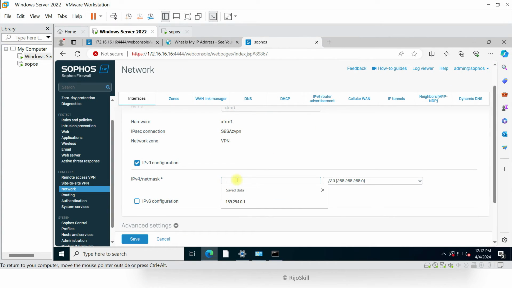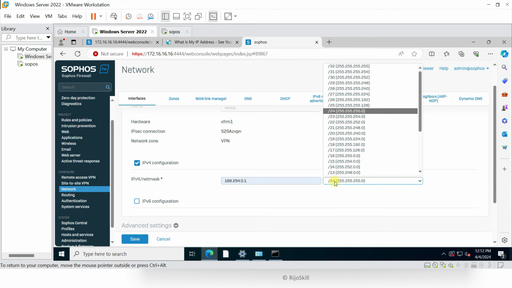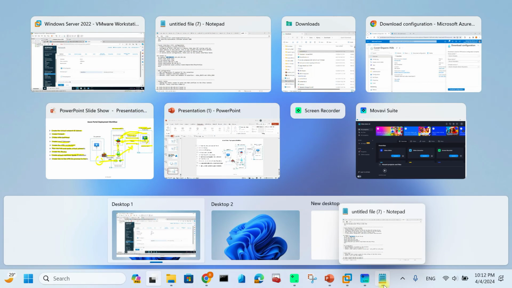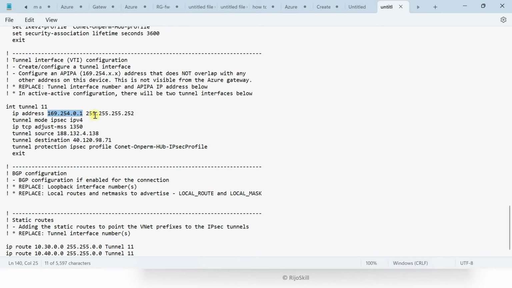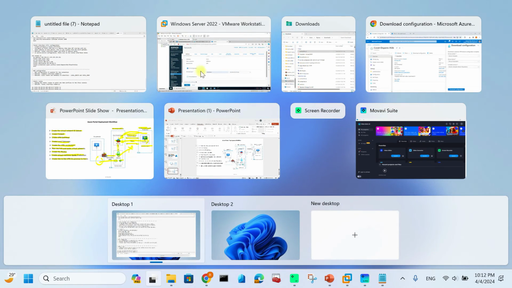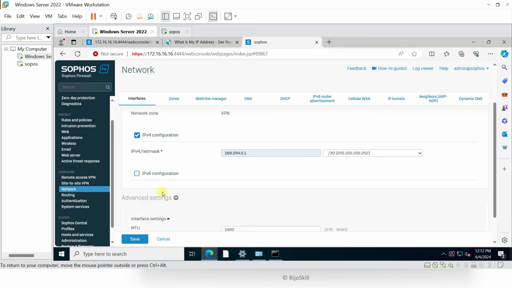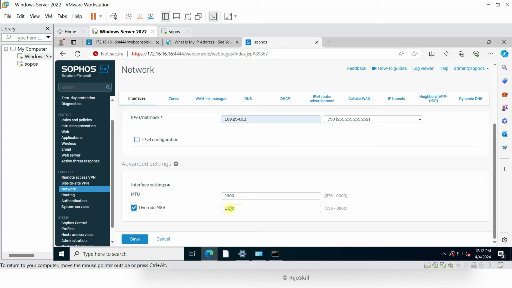So here we need to check 169.254.0.1. Okay, so after that here we need to select the /30, just click 252. So again you need to confirm, you just go to the 252, see here 252. Okay. After that go to advanced, here override MSS, and here you need to put 1350.